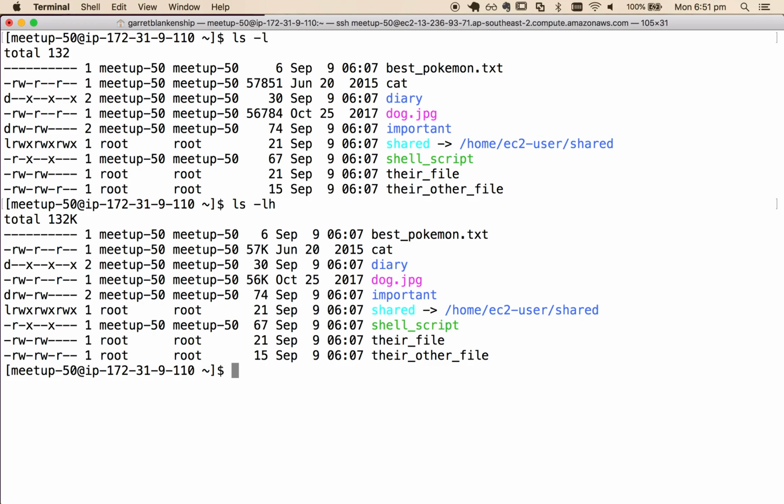Does anyone have any questions thus far about the different file types and how to understand what type of file we're looking at in Linux? Or does it seem pretty straightforward? Not so scary anymore, right? It's going to get even less and less scary.